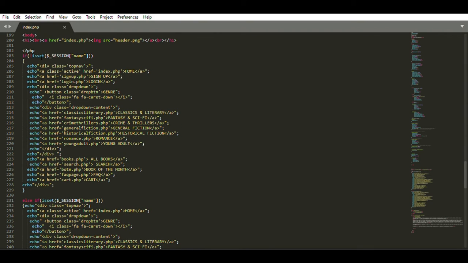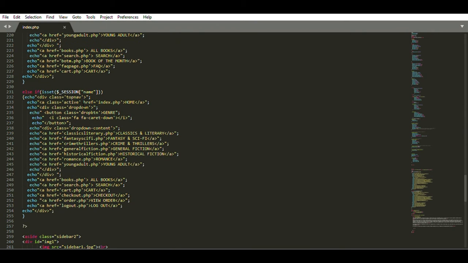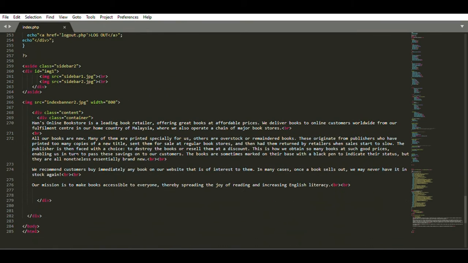If the customer is not logged in, it will pop up this navigation, or second, if the customer is logged in, it will pop up this navigation. So this is the basic information about the online bookstore.